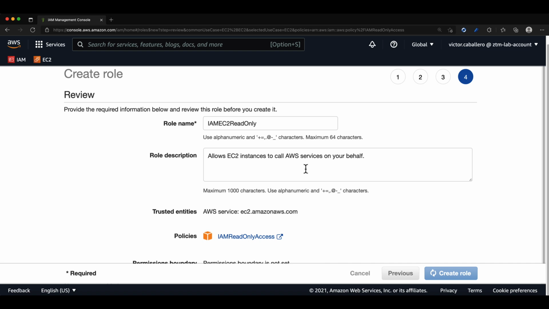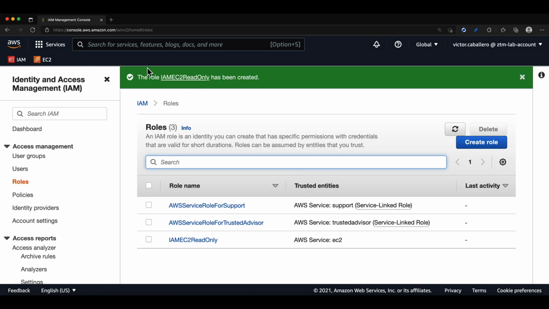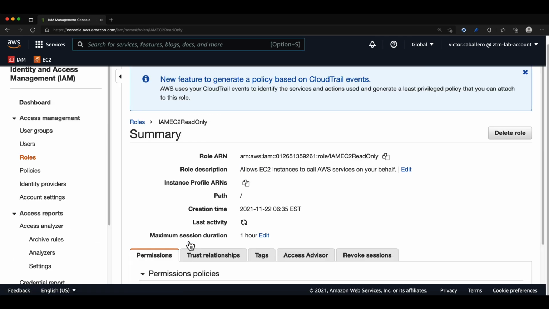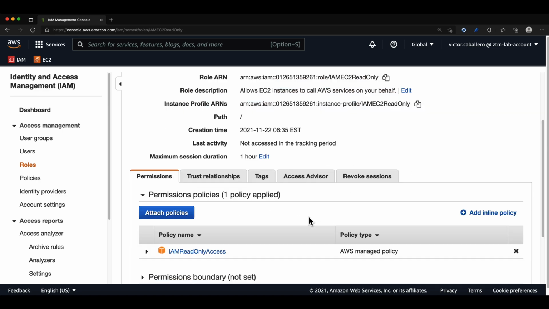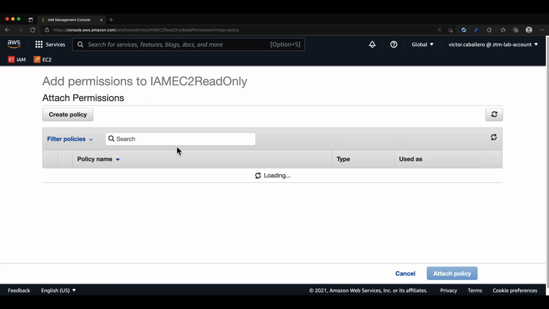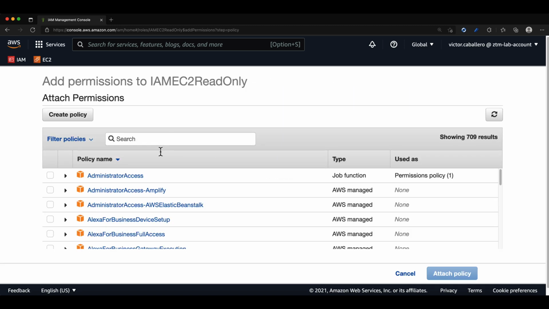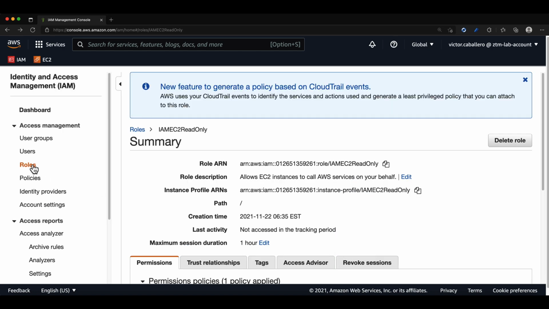You should now see a green box at the top stating that your role has been created. If you click on the role name, we can see the information about the role like ARN, a role description, and the time of creation. If you decide that you want to attach more policies, we can click on the Attach Policy option to add more functionality, but for this lab, this will be enough.